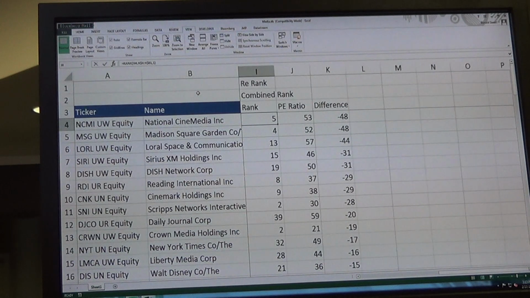And so when we look at this, the best companies we have up here, in fact, these first two look really, really good: National CineMedia and Madison Square Garden. You can see our model loves them, ranks them 4th and 5th, and yet the stock market has them in the bottom half. So those are two really good companies. This next one's not too bad: Loral Space and Communications, it's ranked 13th. The model has them at 57th. So, I like a lot of these companies up here at the top part.